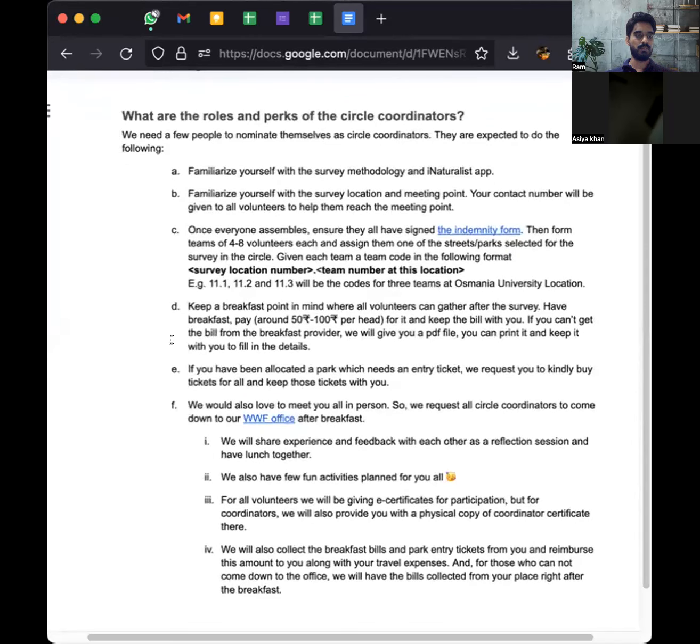There are six points mentioned here. What are the roles of circle coordinator? So what you all are supposed to do, number one, I hope you all are familiarized with the iNaturalist app and the survey methodology, what to do, how to do. We have shared 4 forms with you. Just go through all those 4 forms, what are the fields, and if you have any questions, you can ask now, or if you have any questions later, you can ask later as well.